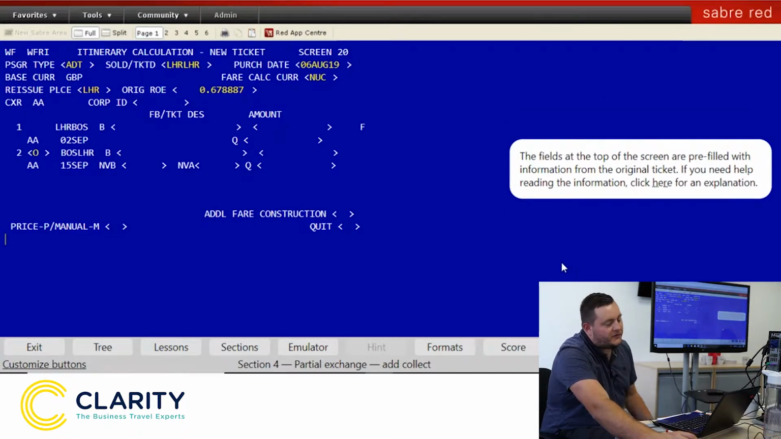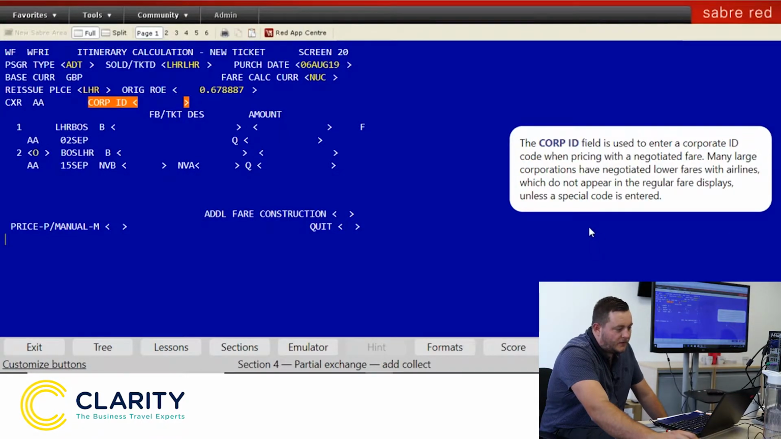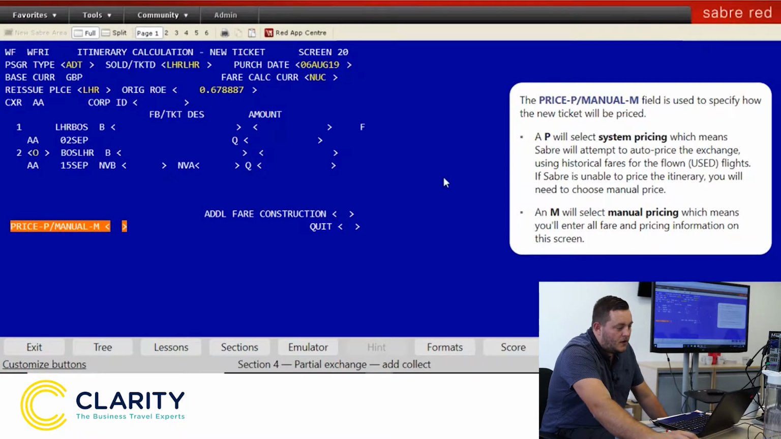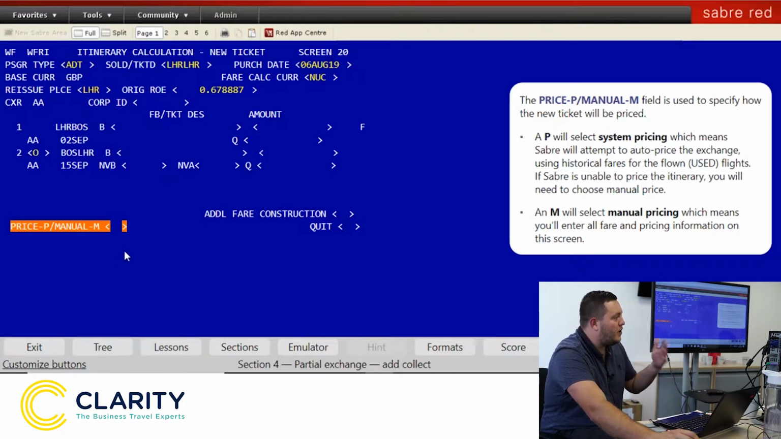The fields at the top of the screen are pre-filled with the information from the original ticket. If you need help reading the information, click that. We don't need to, that one's fine. The corporate ID field is used to enter any corporate IDs that you may have when pricing with negotiated fares, like any route deal codes that you have. Here, if you want the system to price it for you automatically, you can put a P. However, if it doesn't work for whatever reason, you can put an M, and then you can work through it manually.